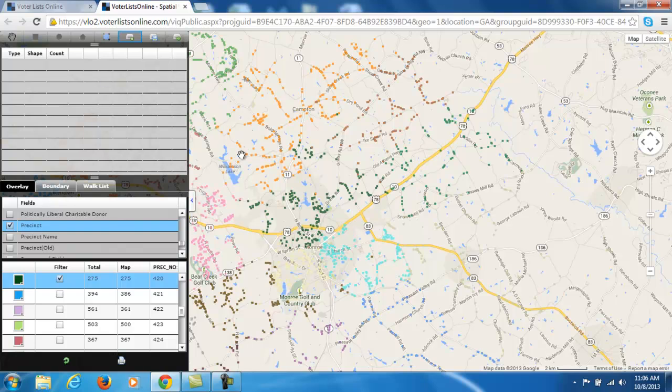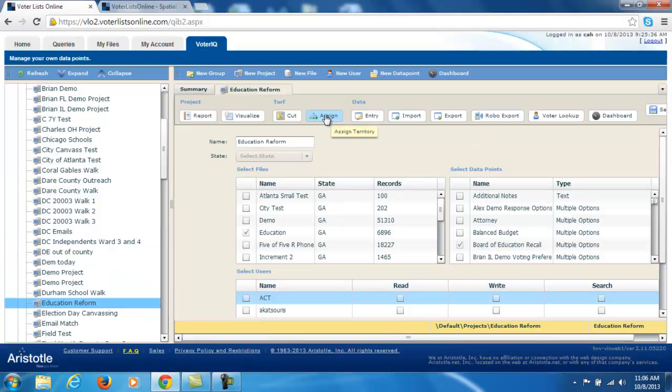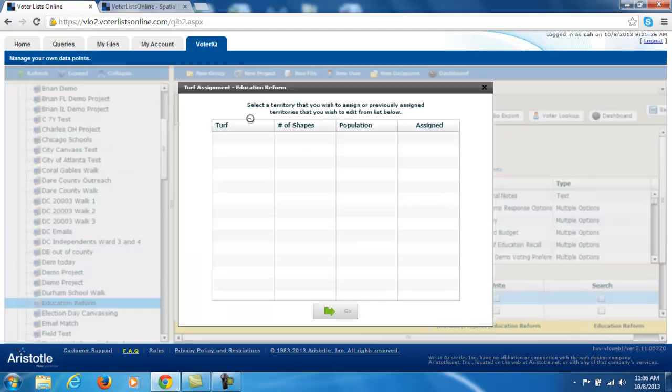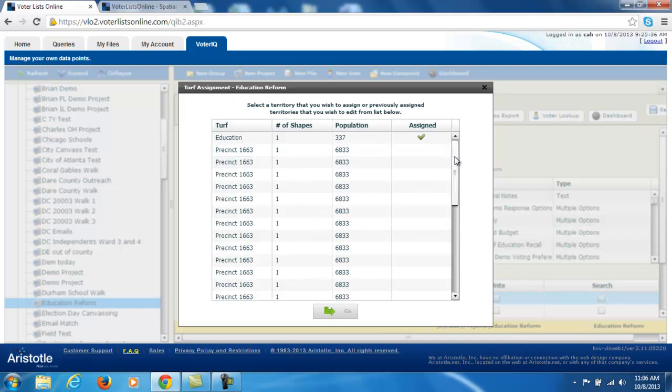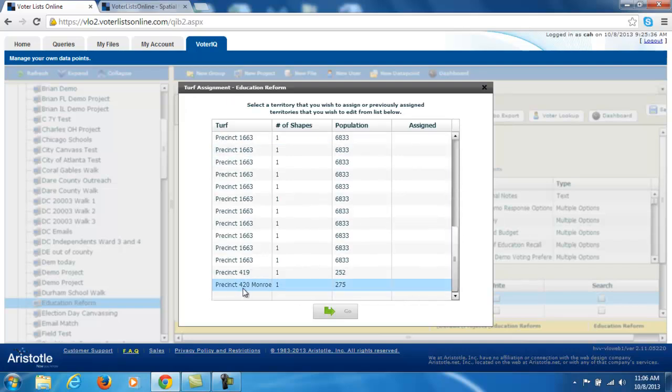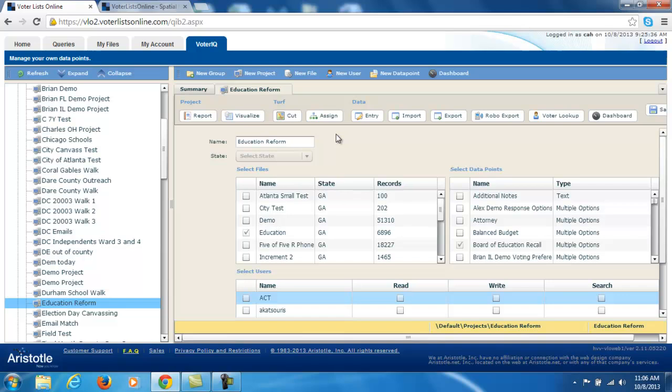And a way to check to make sure that you are correct and the assignment did create properly is to go back to your main screen and click on Assign. Your assignments will list here, and you will see the precinct 420 Monroe that we had just created. It's one shape and 275 voters for that. And with that, you are able to start creating the actual assignment to send out to your volunteers.